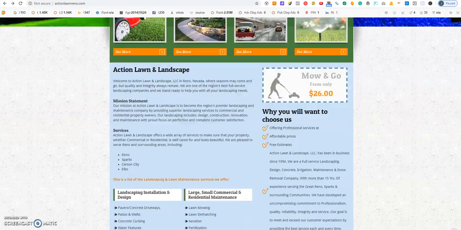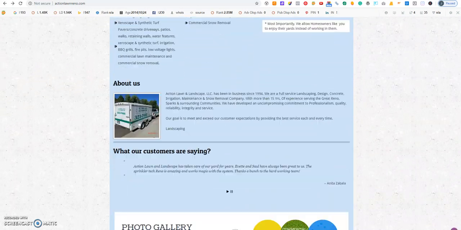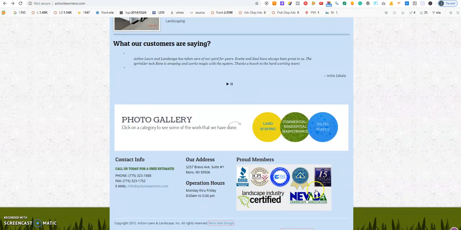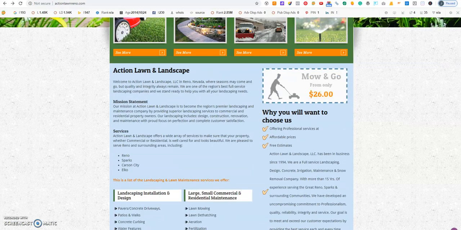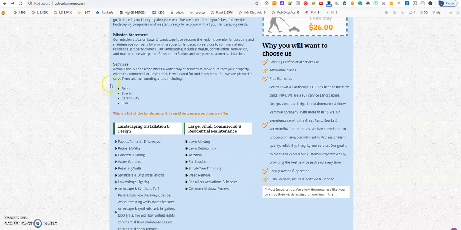So you also have a few certificates mentioned here, which is also good because that creates trust for your new customers. And you also have the service areas mentioned here where you are currently providing your landscaping services. So I think it's best to do a small comparison between your website and another competitor.